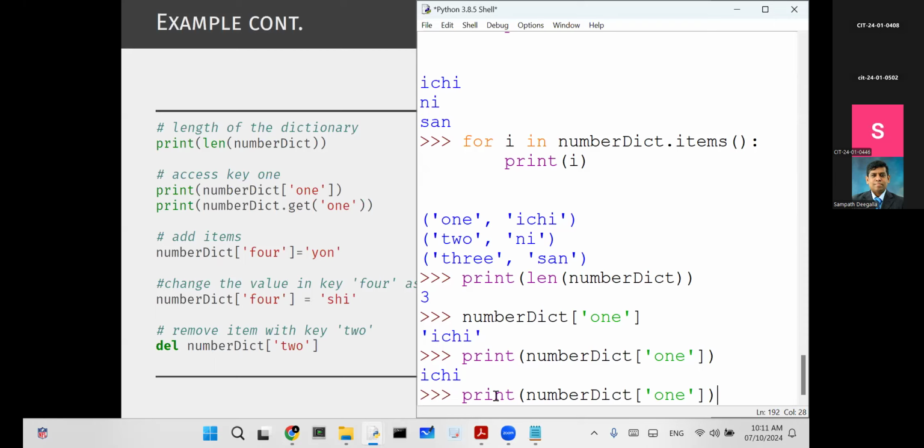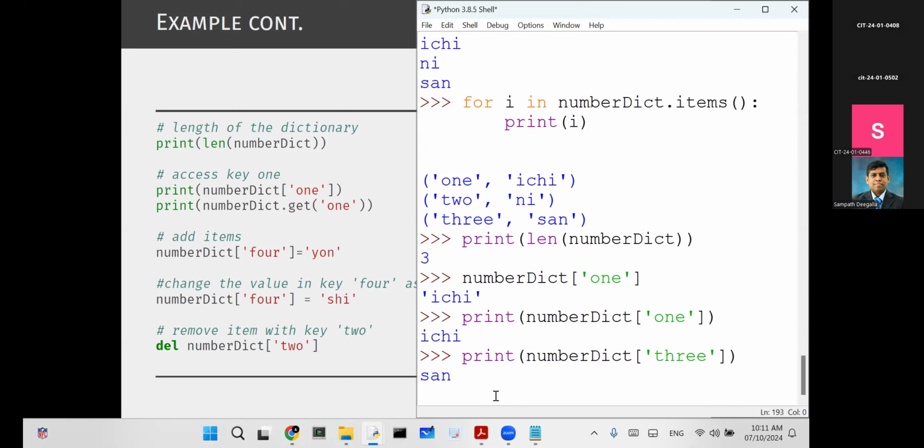So if you want to know, for example, 3, you just type 3, it will say sun. So you got the point, right? Now, this is very, very useful in many of the applications.